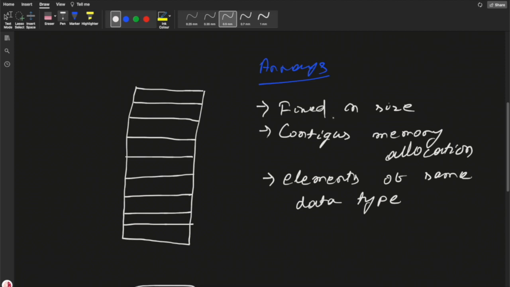So why am I giving this array example? Because in the array we can store the data. Then why do we need linked list? To understand that, we need to understand the cons of array. As we know, array is fixed in size. It stores elements in contiguous memory allocation, and it stores elements of the same data type. So let's understand one by one.